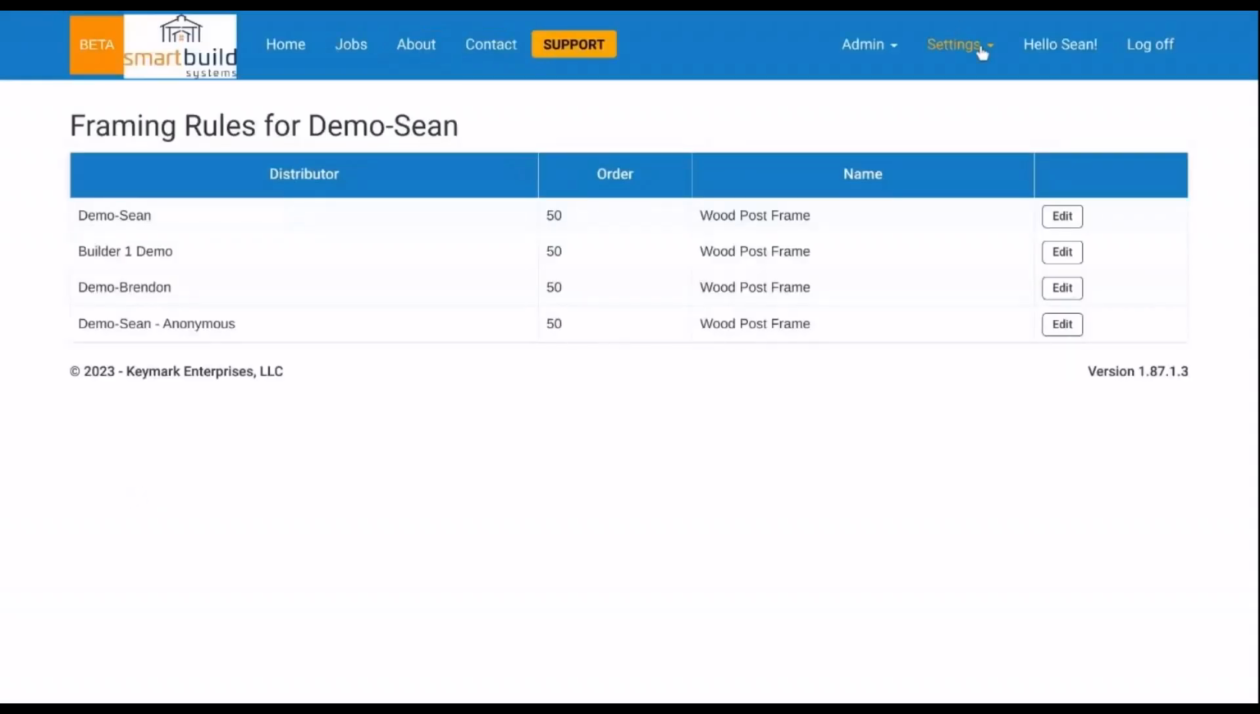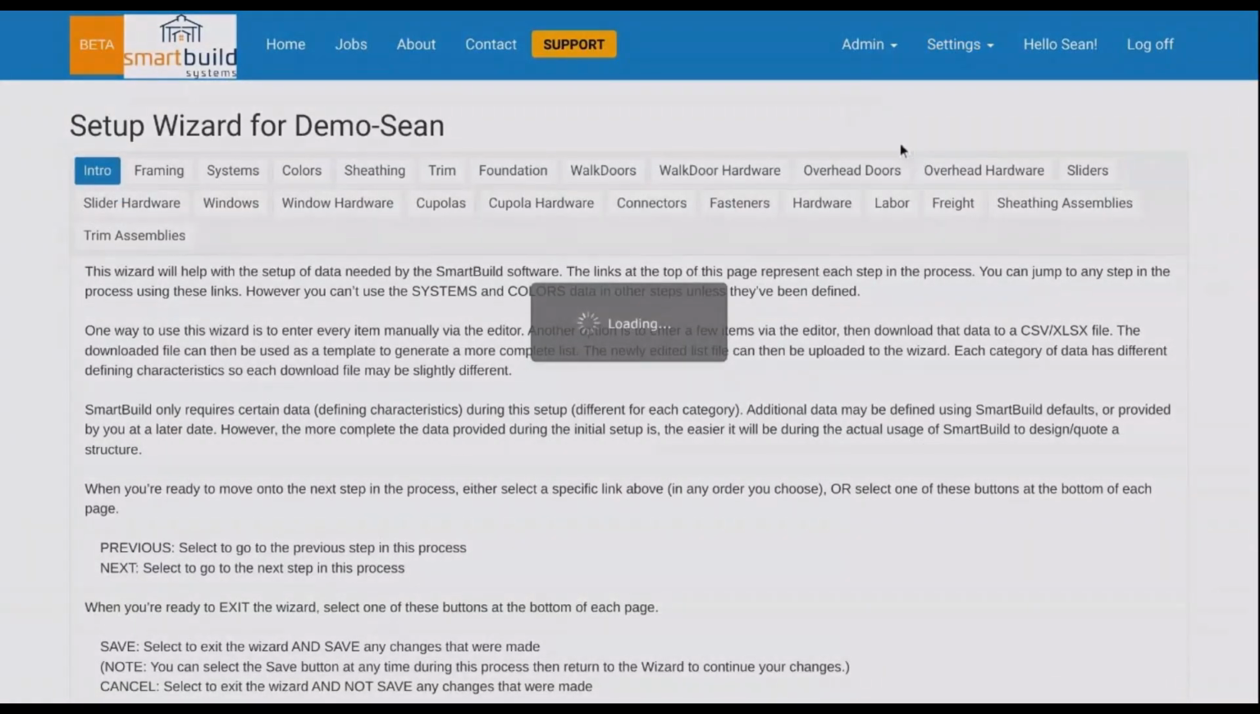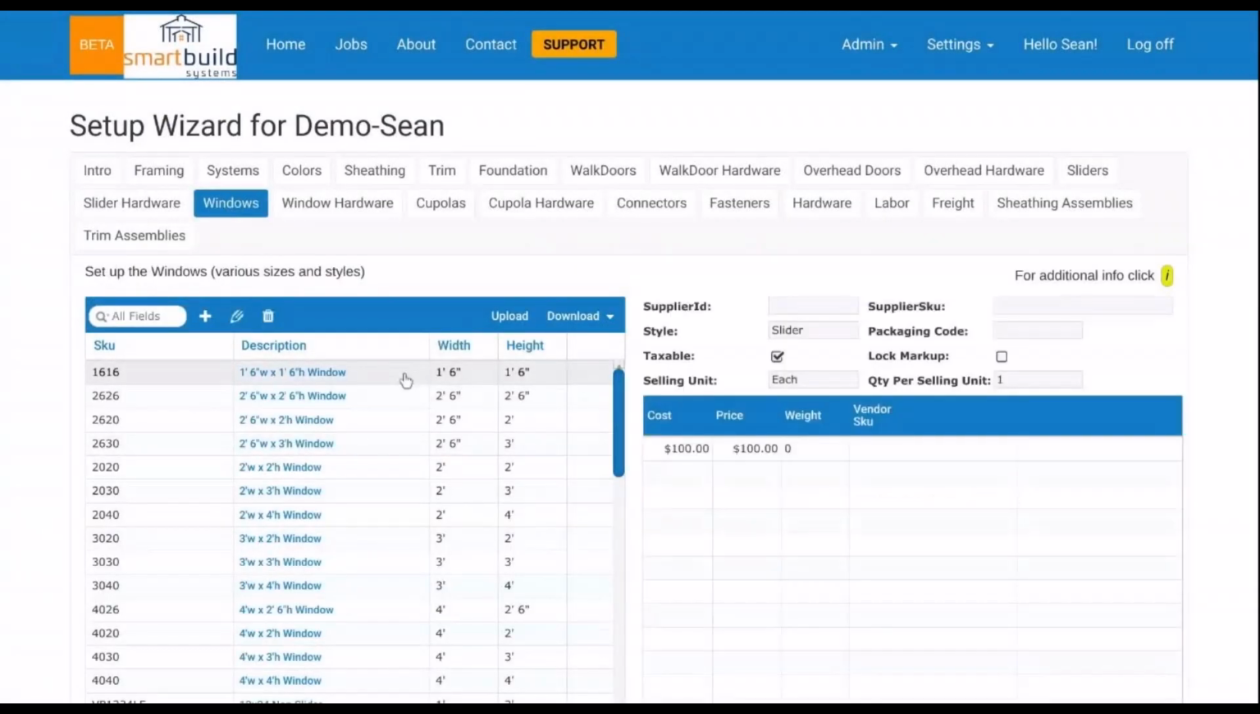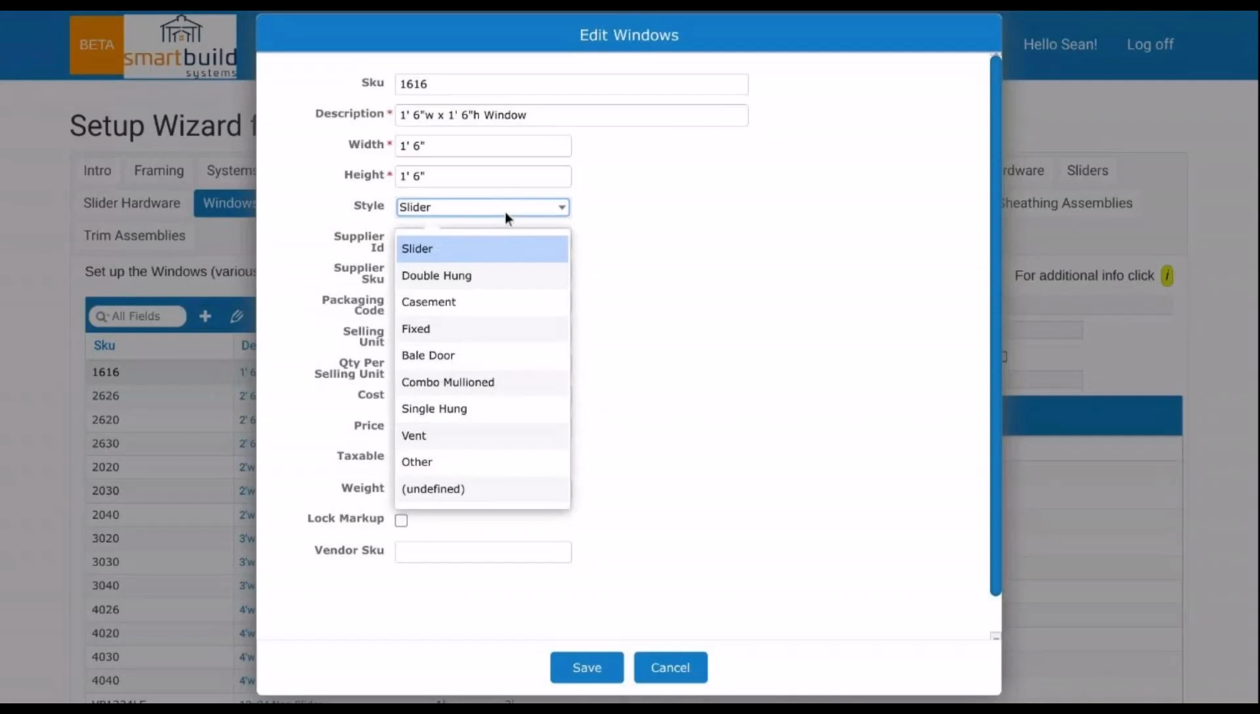And one other thing here that I want to show you in the settings. So this time, I'm going to go up into the setup wizard. And this is specifically for openings, mostly the windows. So with these, all of the openings, you can select a style. And really the style is just a way to categorize these different types of doors and windows. And you can see like a slider window or a double hung, casement fix, bail door, the mullioned. Those we had before. In this release, we added a single hung, a vent, and an other.